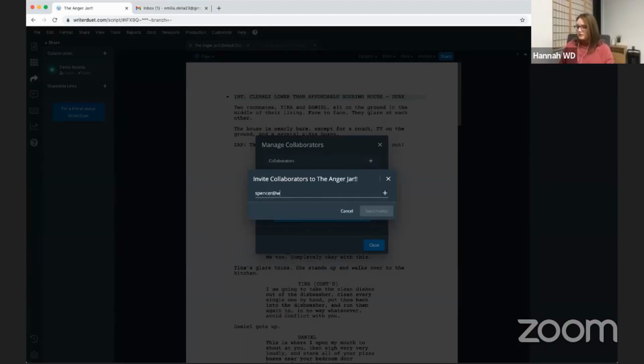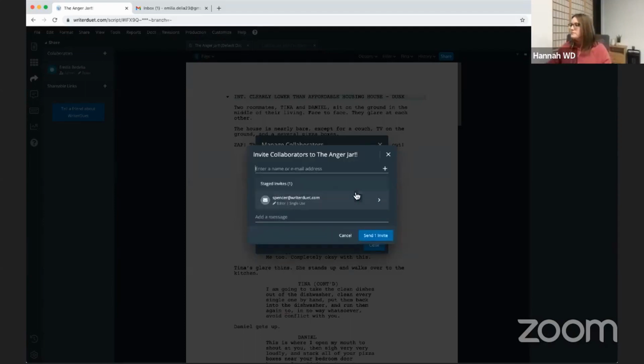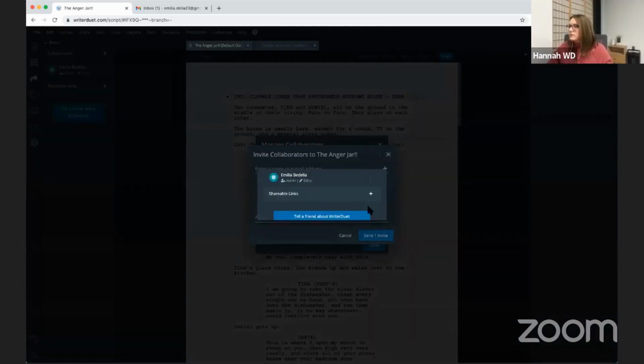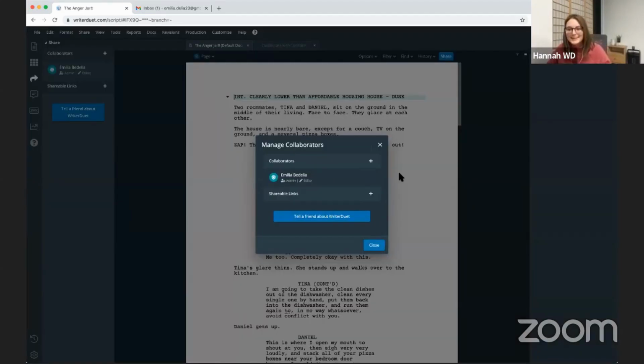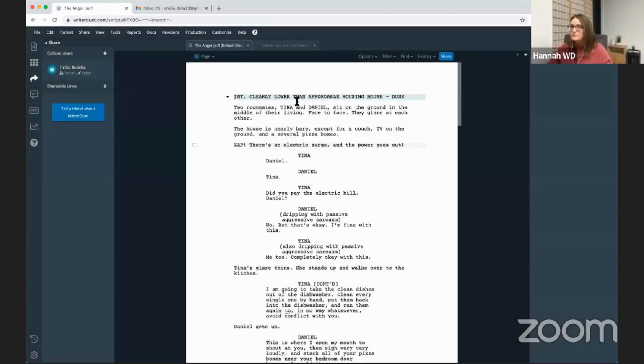Oh, there it is, WriterDuet.com. And so then he'll get an email invite to his WriterDuet email, and he'll also get an in-app notification about it. If he's logged in, if he's already created an account, or if he logs back in, he'll get that notification. Oop, gotta send the invite, silly me. I got halfway through my process and then stopped. So I'll wait for Spencer to join that project.